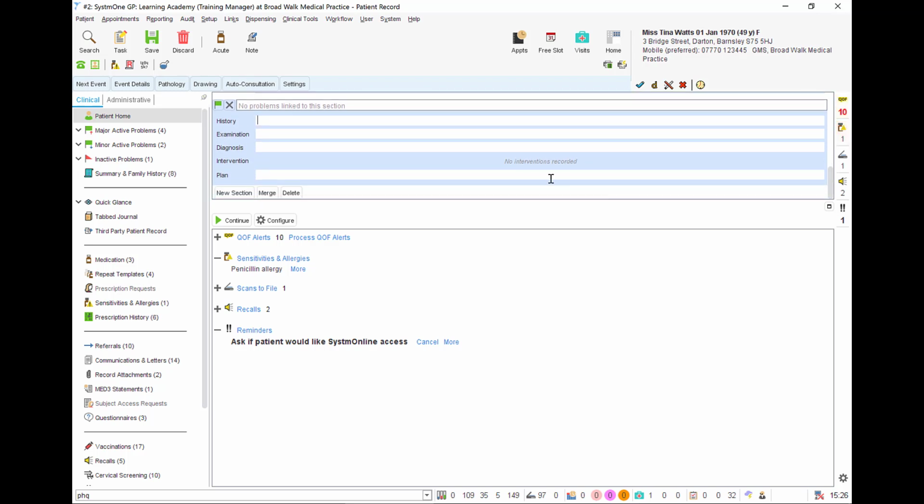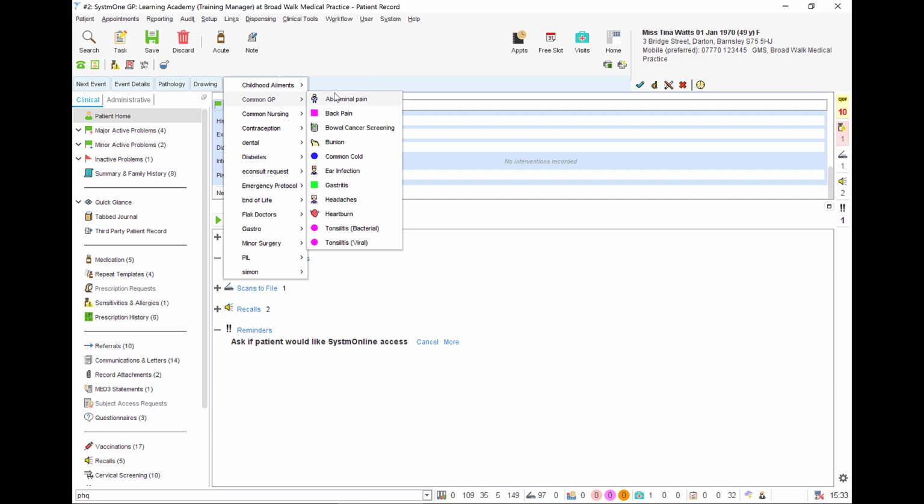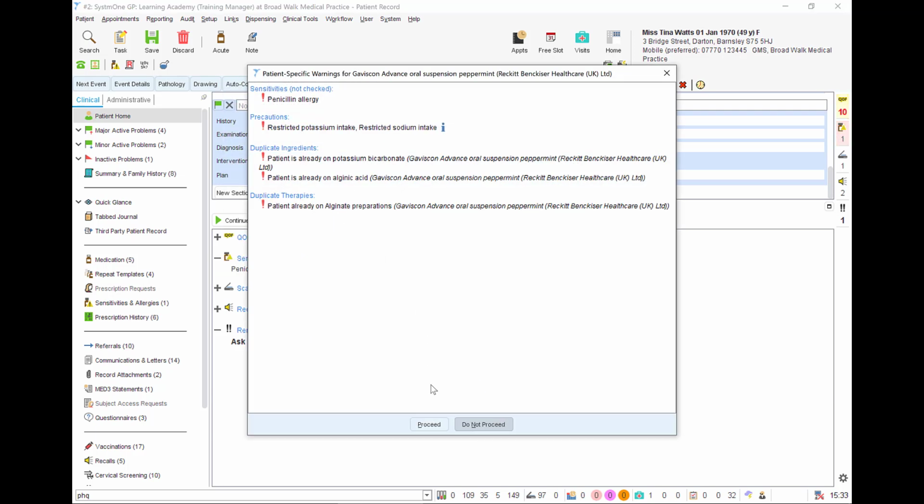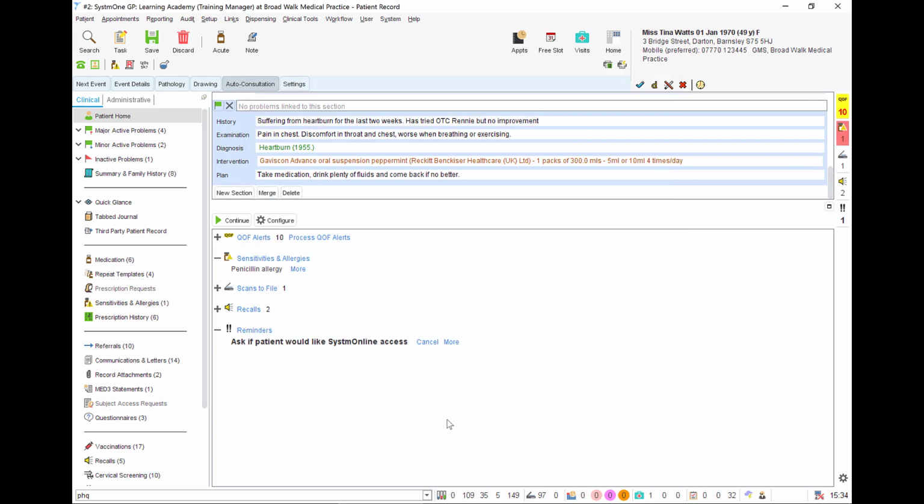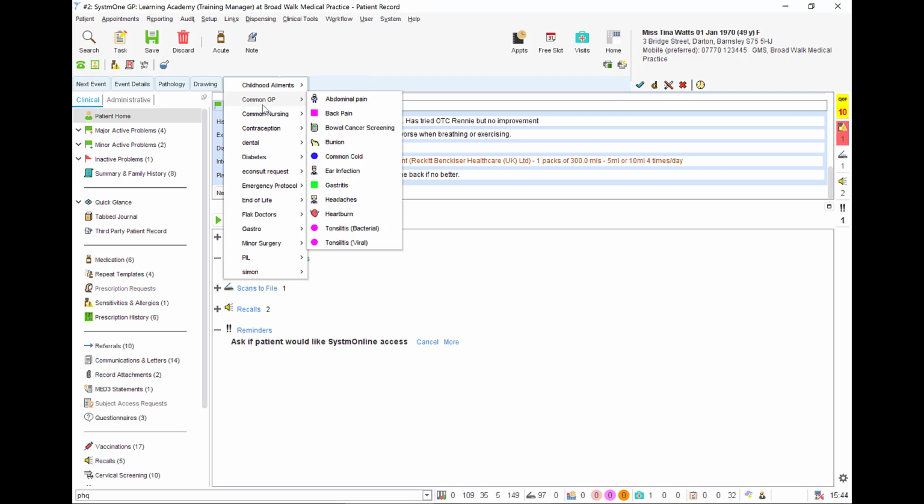For common consultations, you could also utilise the automatic consultation functionality. This is a type of locally configured template. This will very quickly allow you to add predefined codes, free text and other information directly into your consultation window. In this instance, the heartburn template we have created will automatically prescribe some medication as well as entering text and coded information. Other templates may be set up to add vaccinations or numeric data.